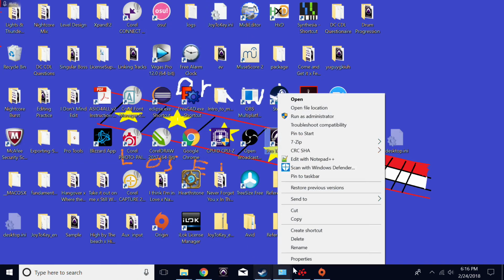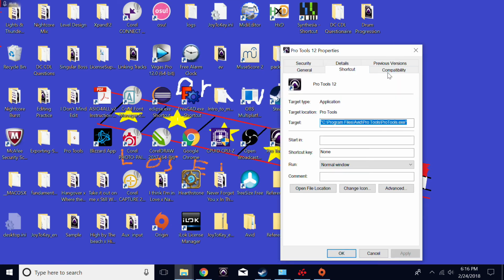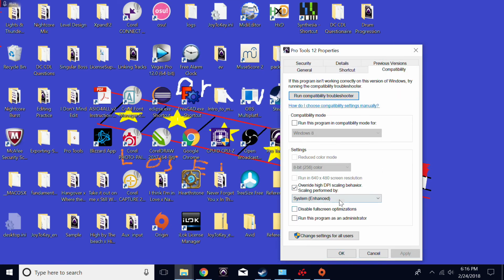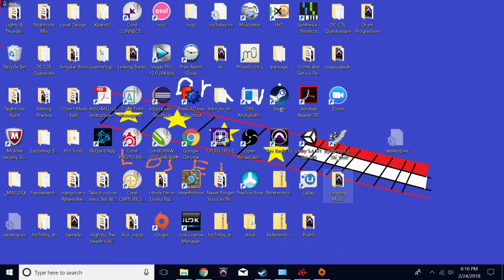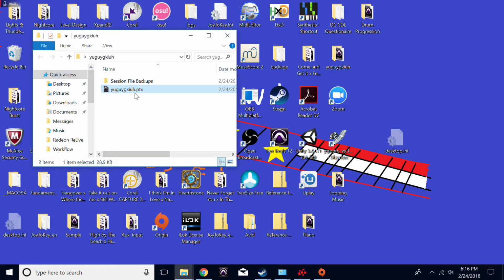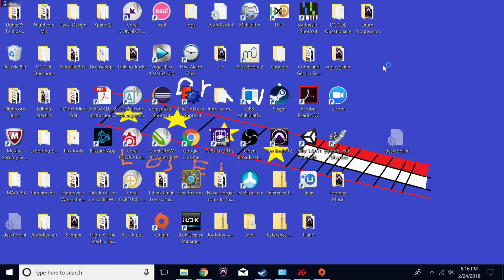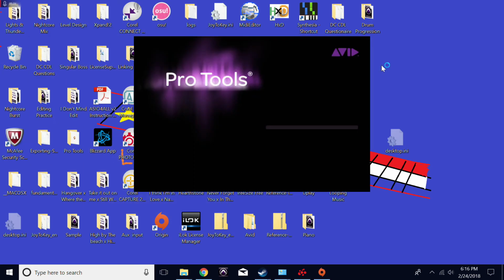and you should see the compatibility tab again, and then once more, click on system, hit apply, and hit OK, and then open up Pro Tools again, the same session, and you shall see that the problem has been resolved, and there isn't any more mangled windows or buggy plugins.